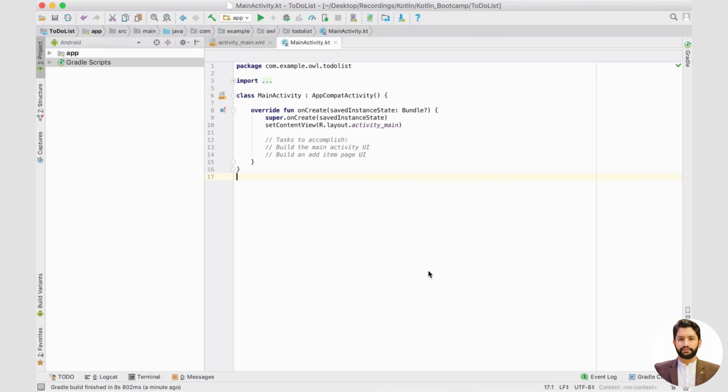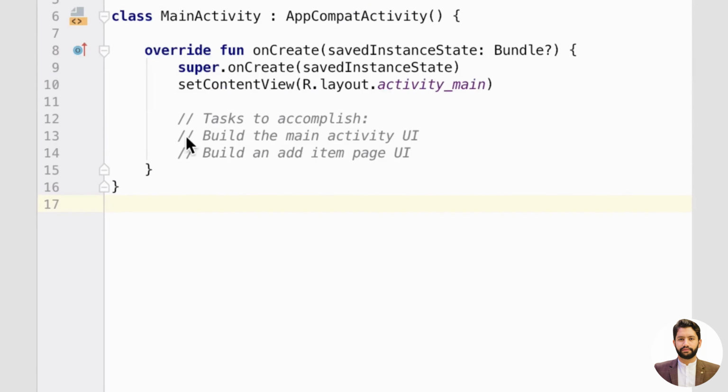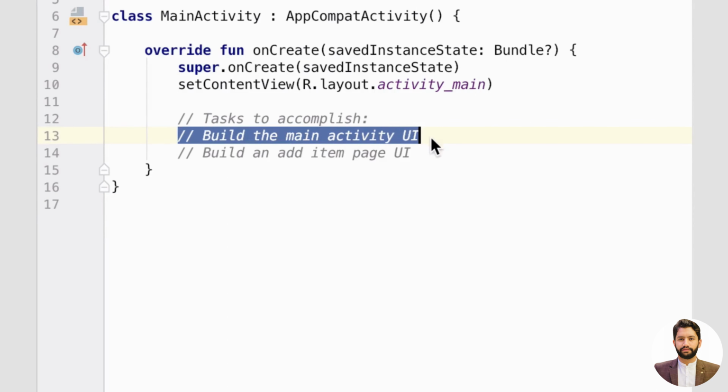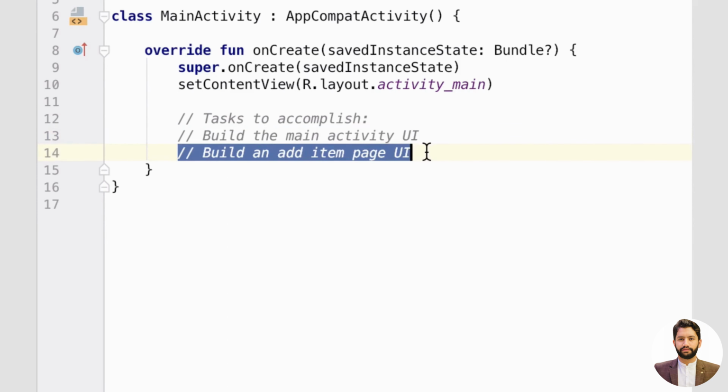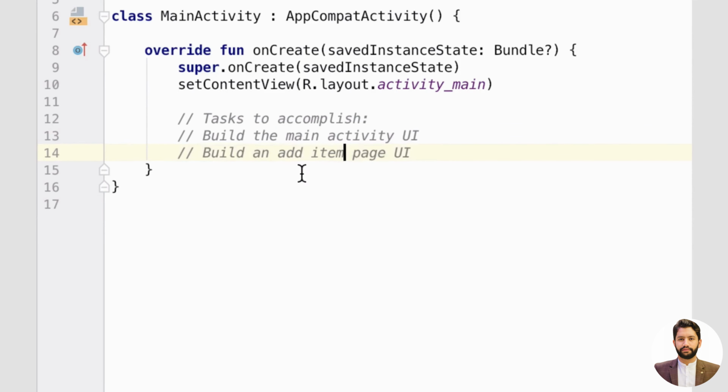We're going to begin, as we usually do with app development, by building up the basic version of our UI. Now this can be just a very simplistic version to start off with that we can then make a little more complex later on. So we'll accomplish two major tasks in this section, building up the main activity UI and also building an add item page UI. I figure we should probably have an entire page devoted to adding or editing an item, just so that we're not dealing with everything inside of a small box.